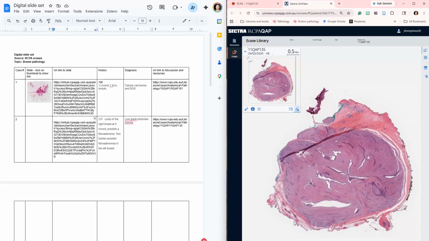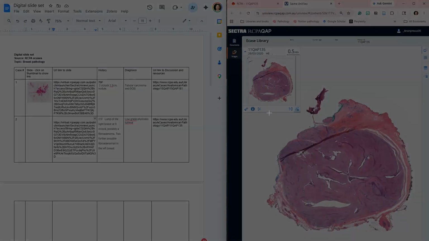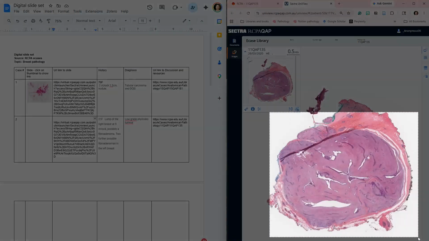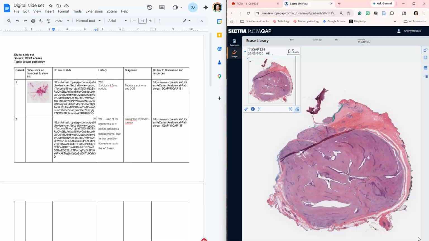So the keyboard command is the Windows icon, Shift and S. It brings up the marquee tool, and then I'm just going to draw a rough rectangle over the area of interest, put it over here in my digital slide set where I want the thumbnail, and then just go Control V, which is paste, and there we go.